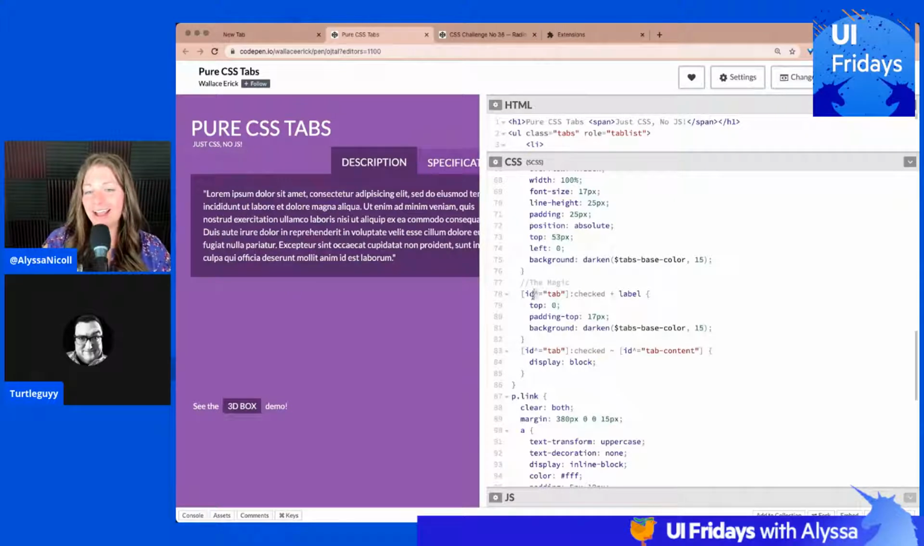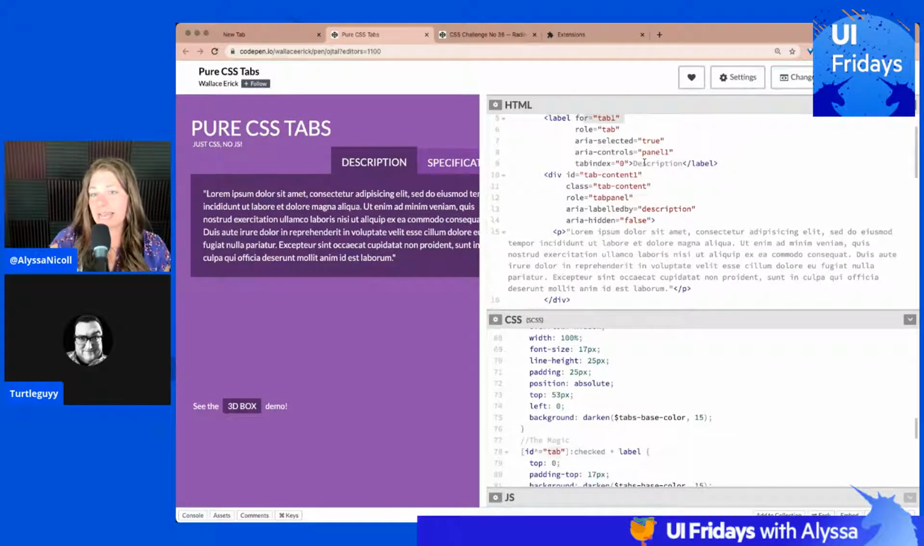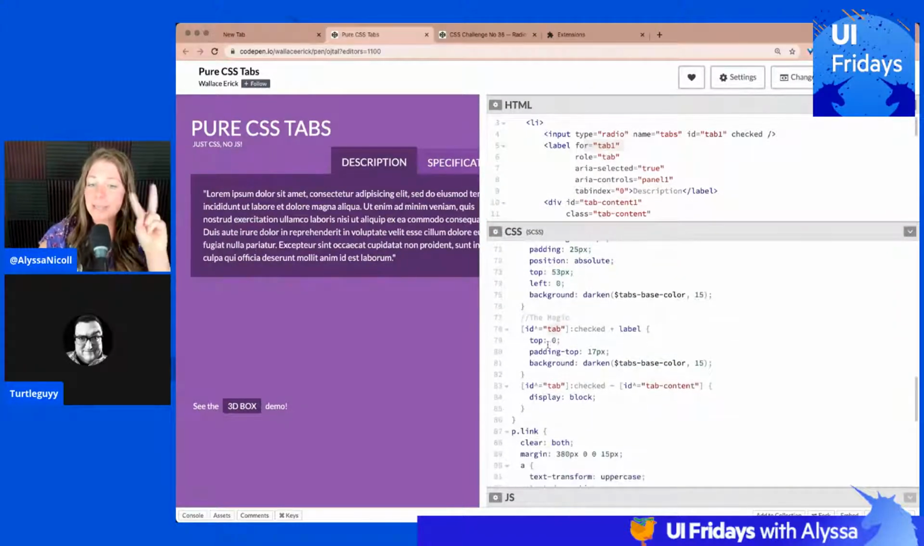Okay. I think anytime we're using something special like this, I'm like, let's just name it what we mean. I guess it's useful because it's starting with tab. So you can have tab 1 and then tab content 1, tab 2, tab content 2. So here is the magic. I like how he put that, where he's selecting the label that follows the checked ID that starts with tab.